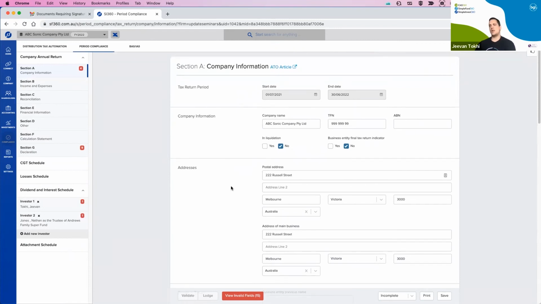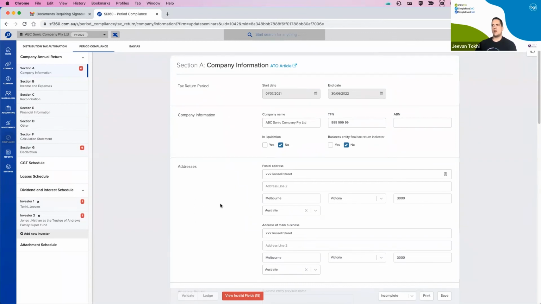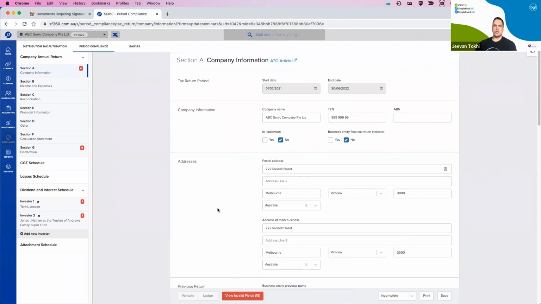So that will be something we will have available soon. We are currently going through the process of ATO approval for electronic lodgements. So we will have the ability there to electronically lodge them very shortly.